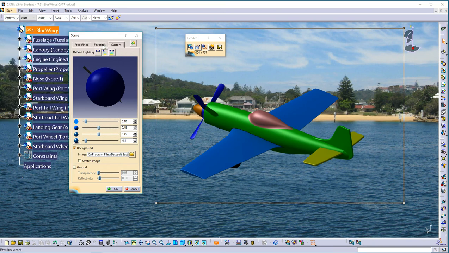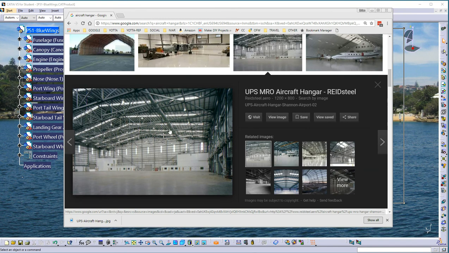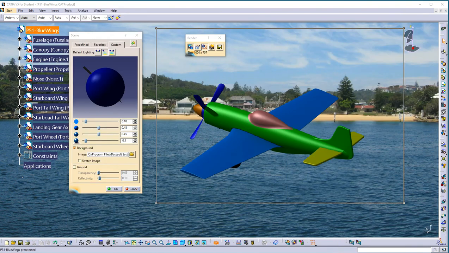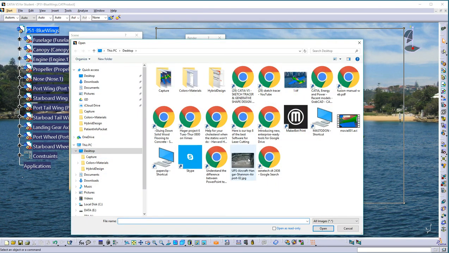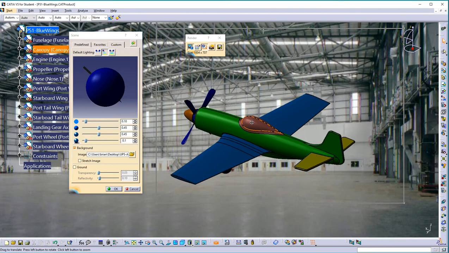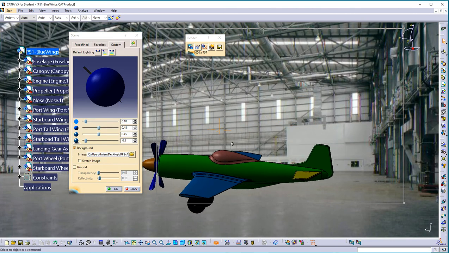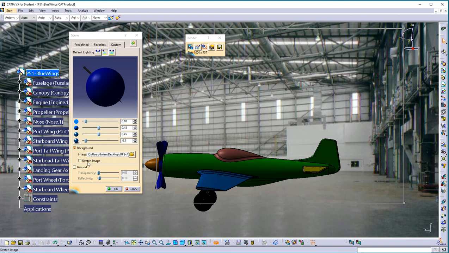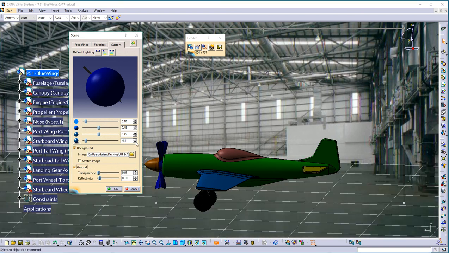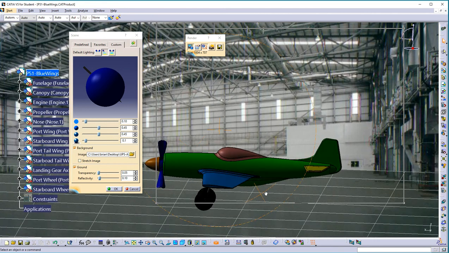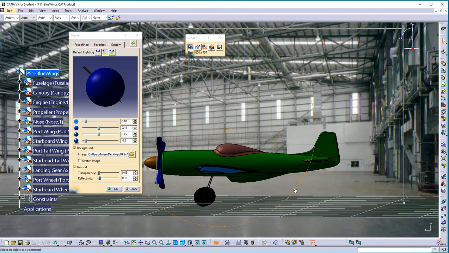Okay. Now, in addition to that, you can do a background image. Let's say you were surfing the web and you found an aircraft hangar image and you saved that down locally. Then you could select this option here to go pick that image and say open, and put your airplane in your own little aircraft hangar. And then in this case, I may want to turn the ground on and put the ground right underneath my wheels, adjust it so that it's just perfect in my hangar, and then say render.